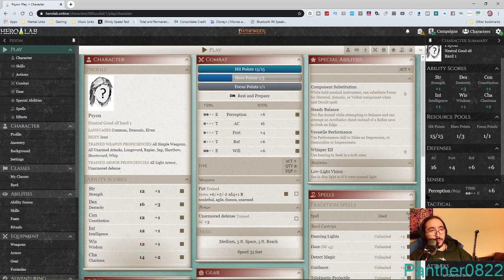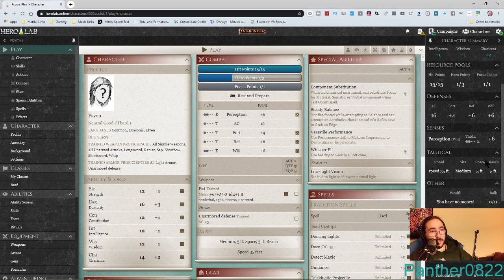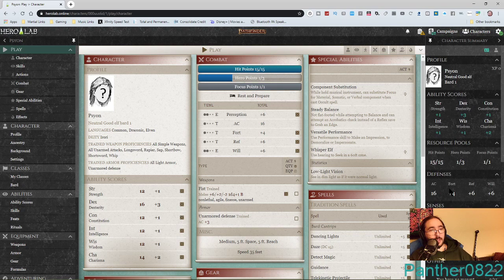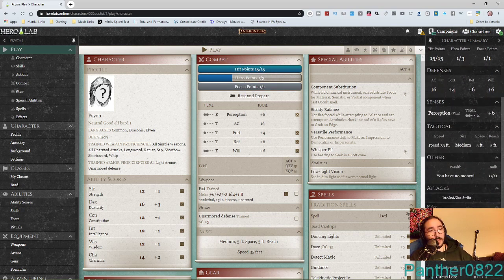It also tells you things like your senses, your perception, and right now my perception is at a +6, which is fantastic. It gives me my speed, my tactical stuff, all the stuff that I need to know. Also gives me a quick glance at my fortitude, reflex, and will saves. So everything is at a very quick glance on this right-hand panel.